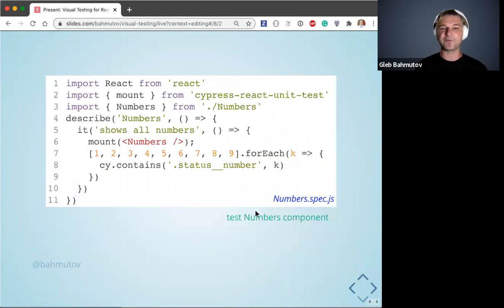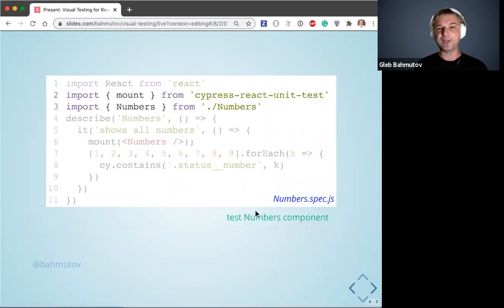And this is our first component test. This is like why we are here. So let me go through this. This is the whole spec file. Let me go through it one by one. So one thing we have to do, we have to import a couple of things. We'll import the mount function from Cypress React Unit Test. Think of this as render from something like Enzyme, right?